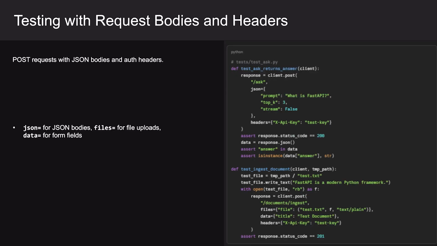For POST endpoints, pass your request body as json= and headers as headers=. Look at the ask test. It sends a valid RAG query request as a JSON dictionary and asserts a 200 response with an answer field that's a string. That's enough to know the endpoint is wired correctly.